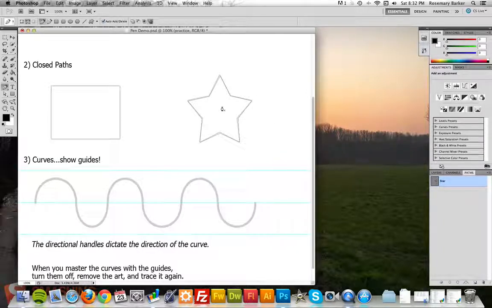Just for fun, let's fill this in. Go to your layers panel, click for a new layer, go back to your paths panel, and notice that you've got several options down at the bottom right hand corner of your screen that are now available to you.